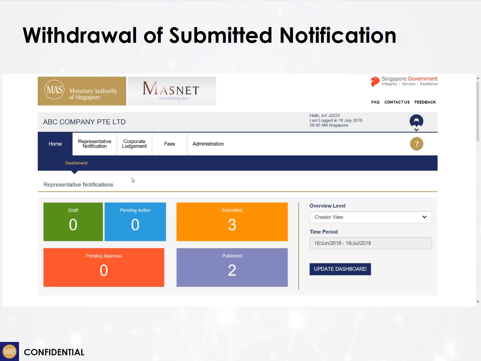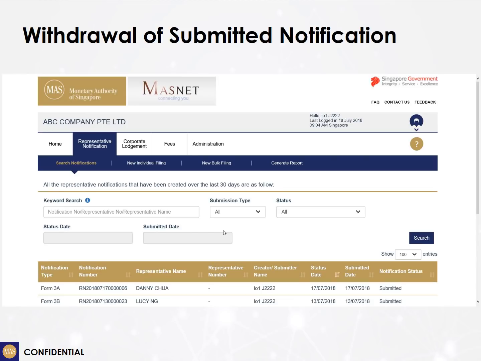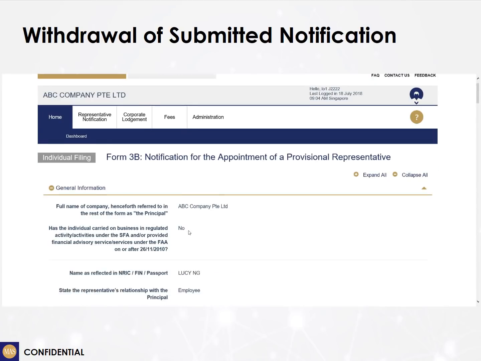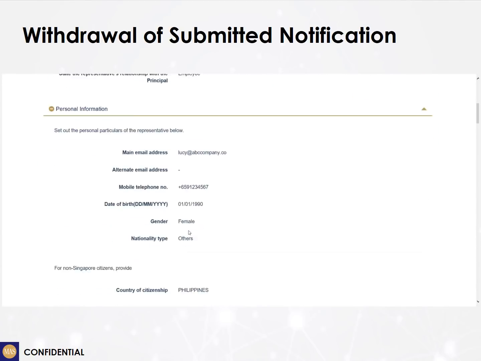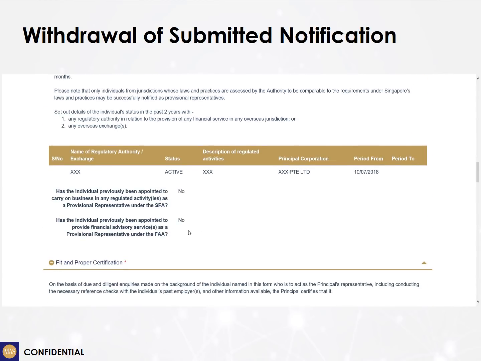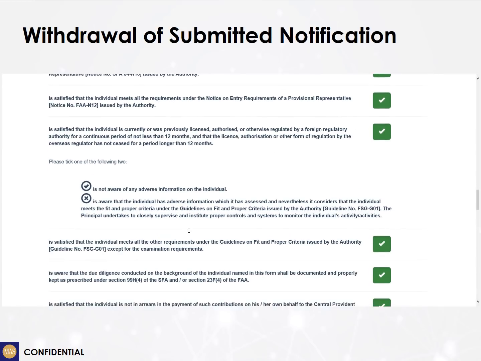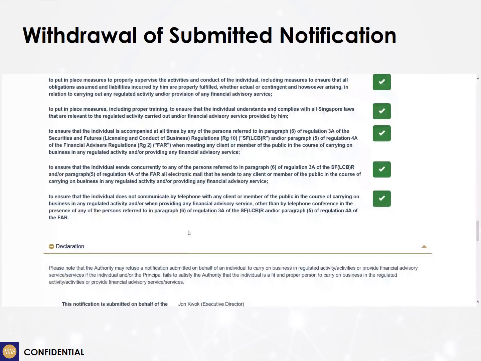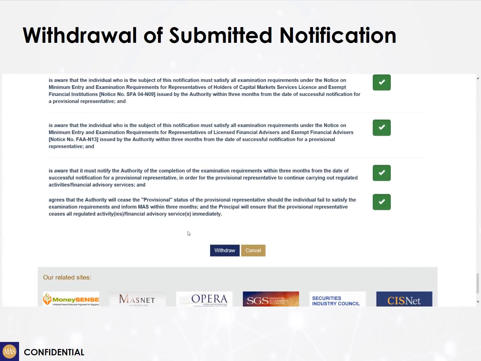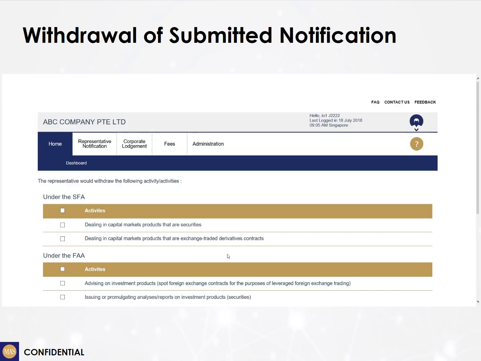You may withdraw a rep's notification via the Submitted Notification link on the dashboard. Click on the tile to be directed to the list of submitted notifications. Click on the notification to select. You will then be directed to the selected notification. If you are satisfied that this is a notification that you want to withdraw, all you need to do is click on the Withdraw button.